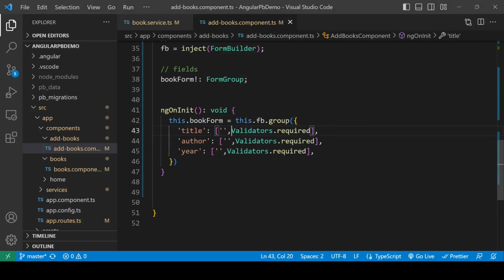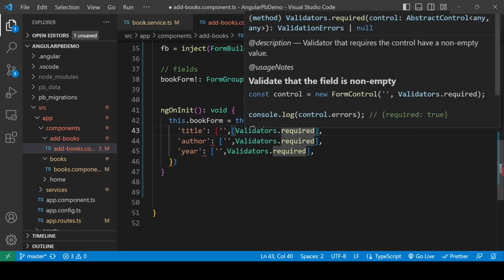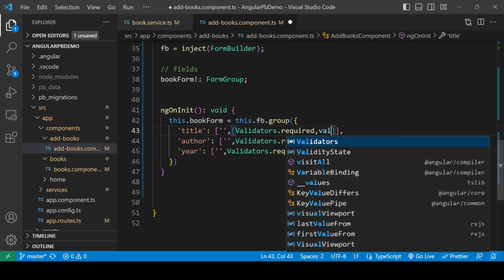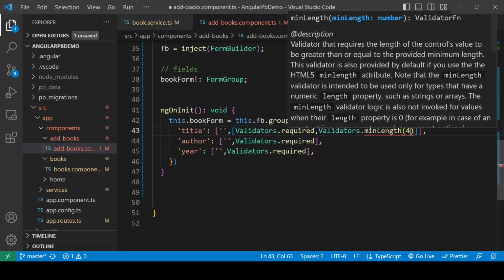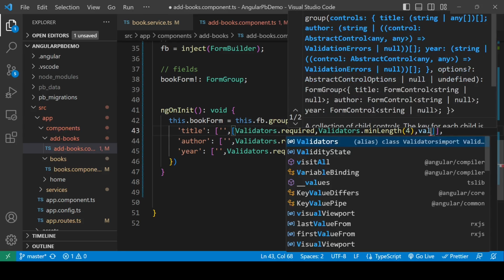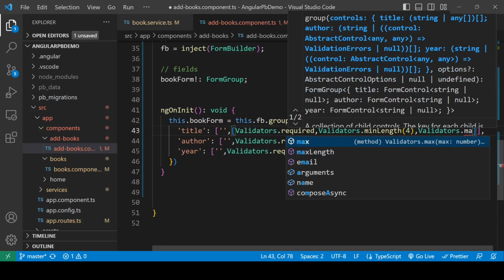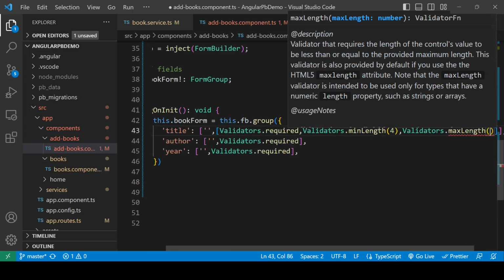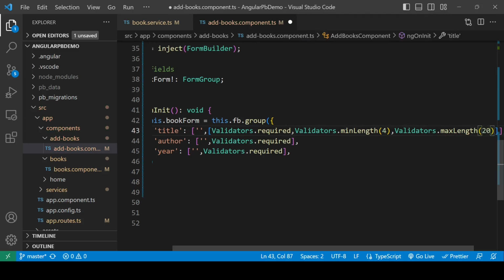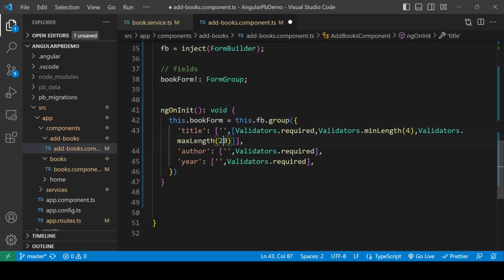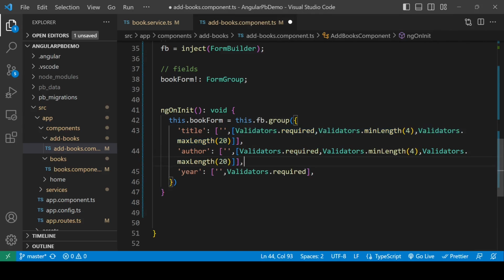We can define some more validation here. For that we need to convert it to an array, and now we will define some more validation here. Validators dot min length equals 4, and validators dot max length equals, let's say max length was our 20. Max length was 20. Okay, and here just gonna copy these things and paste these things here.